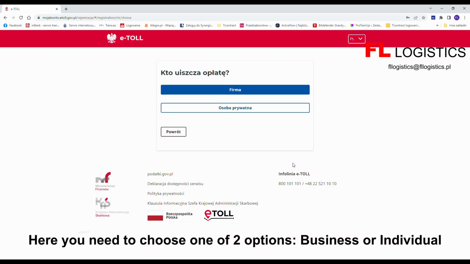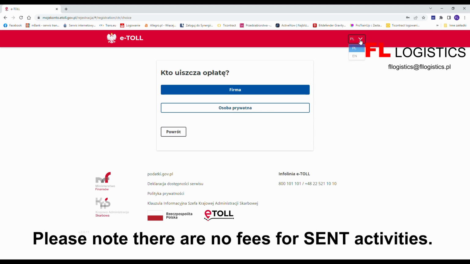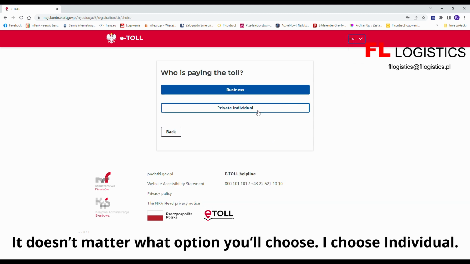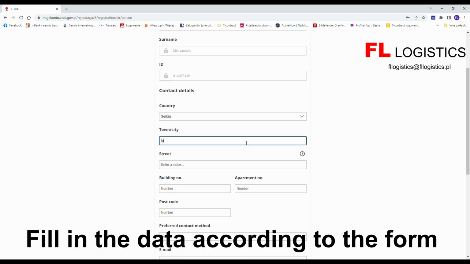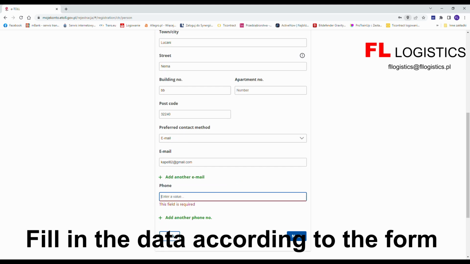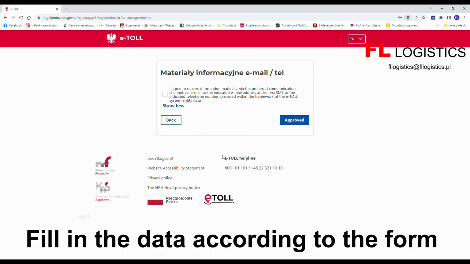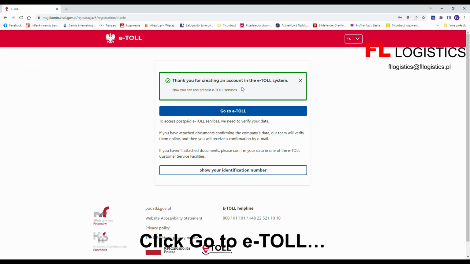Here you need to choose one of two options, business or individual. Please note there are no fees for SENT activities. It doesn't matter what option you will choose. I choose individual. Fill in the data according to the form. Approve. Click Go to ITOL.